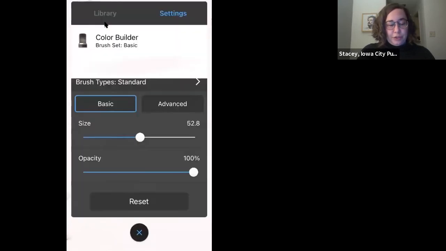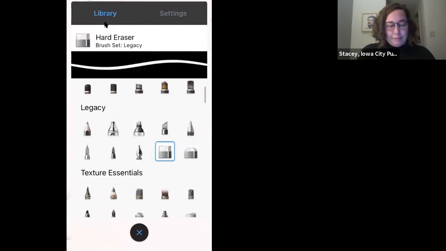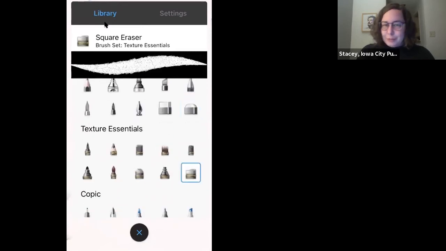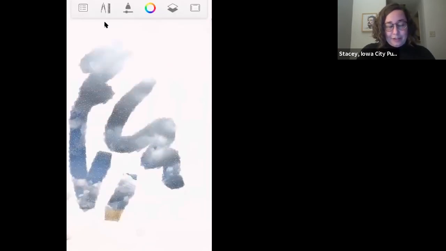Then I could switch to one of my eraser options. Cashmere, textured, different erasers here. The one that I like is the square eraser because it's kind of grainy. I don't know why I like that so much. And I could erase parts of this.